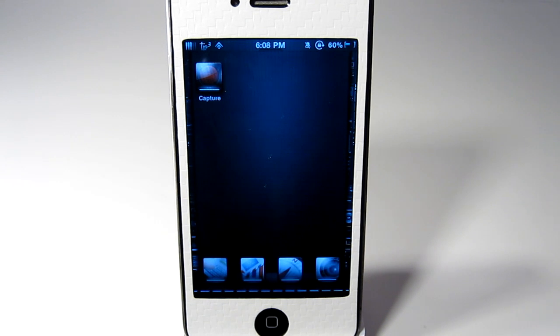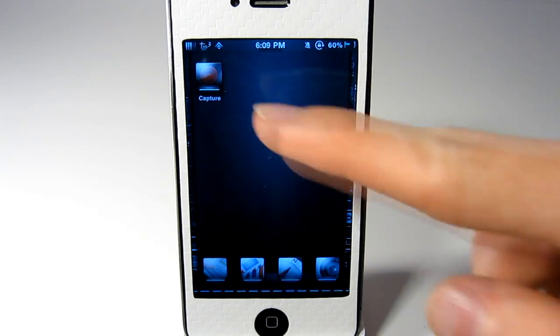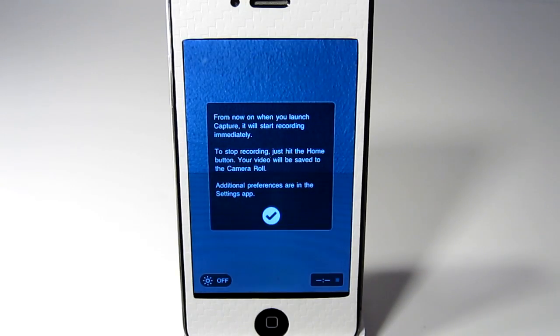I'm going to show you a new app that just came out. It is called Capture. This is a quick video recording app for your iPhone. Very simple to use, and I will show you how to use it. Just open it up, and this will be the first thing that comes up. From now on, when you launch it, it will just automatically record, and you can check out settings for additional preferences.